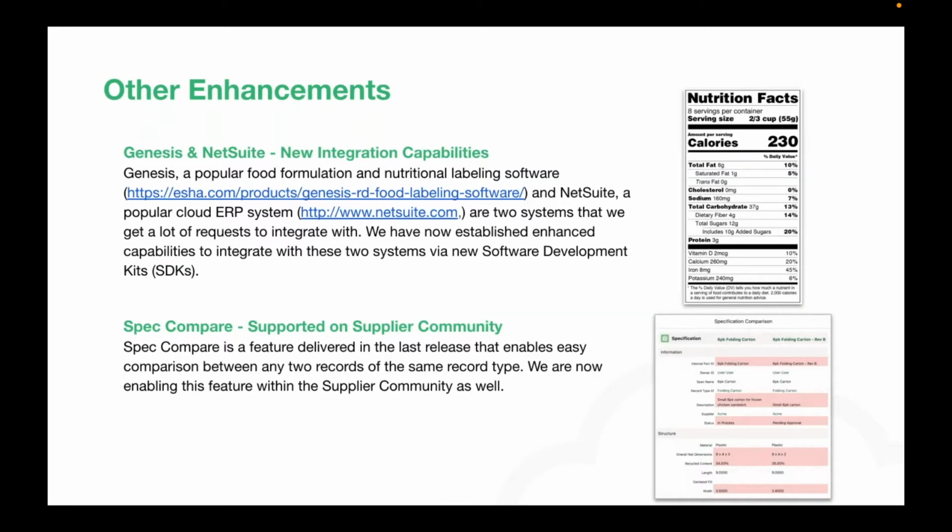We also wanted to touch upon a couple of other important enhancements. First is around new integration capabilities. Integrating Specright with other client systems is a very common ask, and Genesis, the leading nutritional labeling software, and NetSuite, the popular cloud ERP, are 2 systems that are commonly integrated with Specright. We have introduced new SDKs that will allow us to build these integrations quickly in a repeatable fashion.